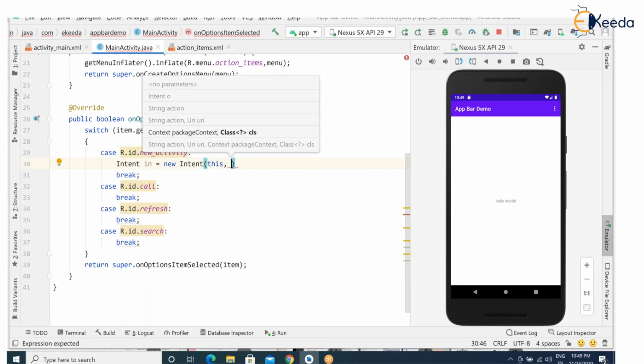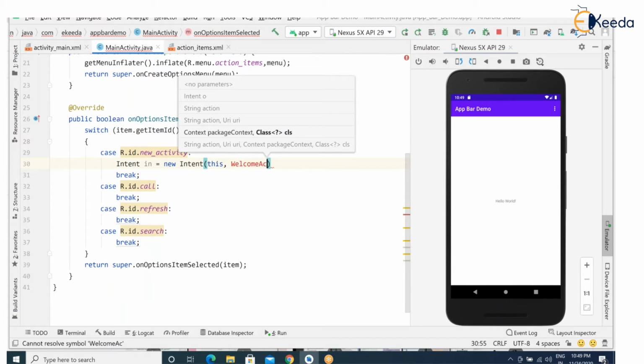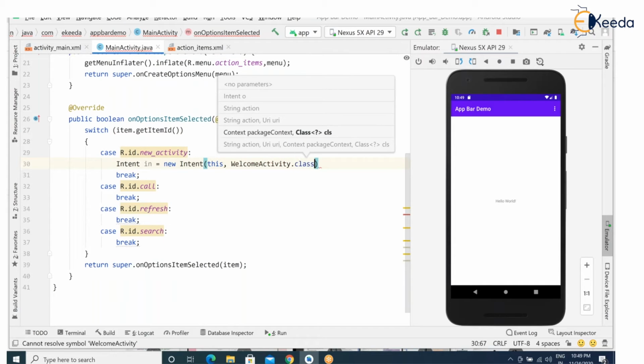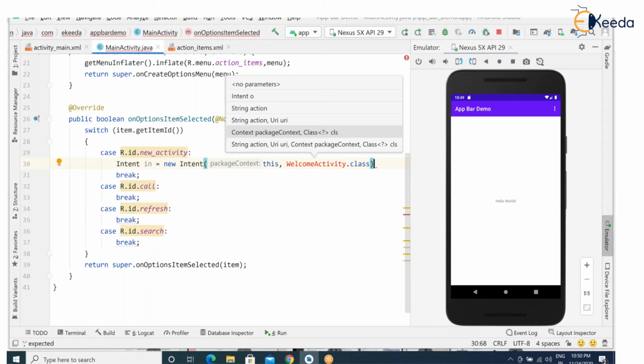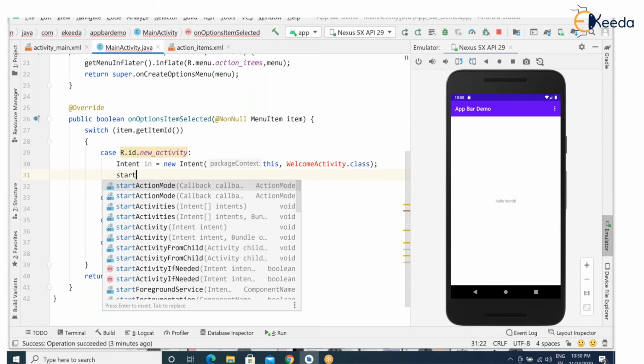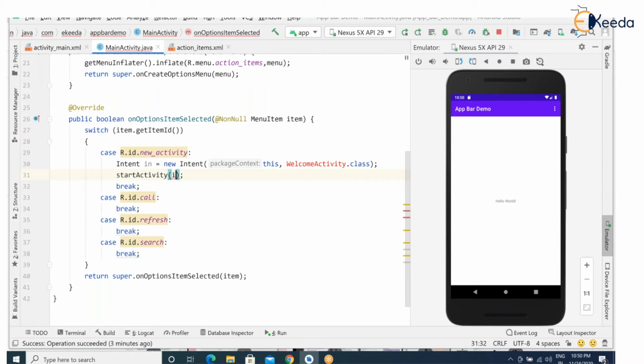Now I'm going to say that as welcome activity. Dot class is the extension you have to take, with a semicolon, and start your activity by calling the startActivity method and pass your intent object, that is in here. But there is no class, or sorry, there is no activity called welcome activity.